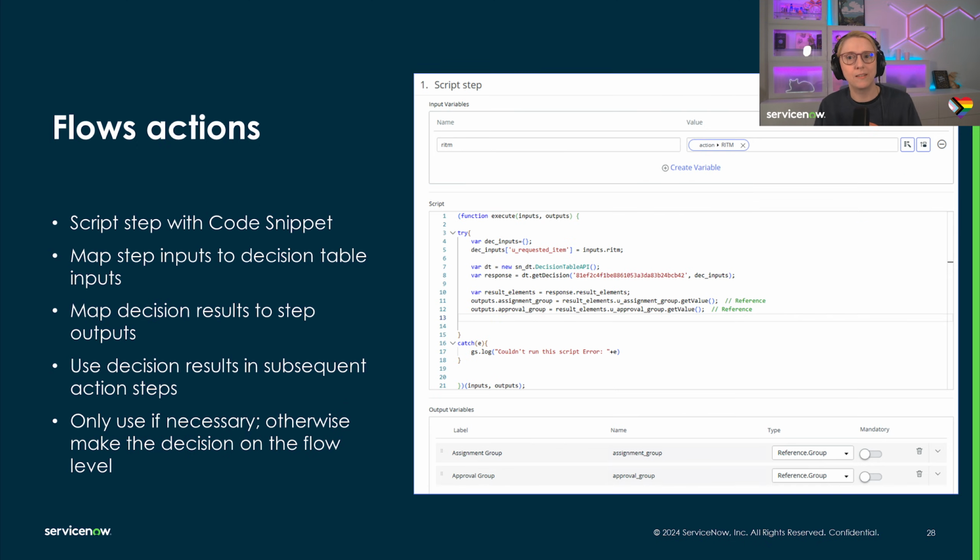One example that I'd like to highlight for the use of the decision table code snippet is in a custom flow action. Calling a decision table in an action script step allows us to make decisions for an otherwise linear execution. This is particularly useful to determine connection and credential aliases for integrations, or to replace the need for storing data in system properties, like remote URLs for test and productive integration endpoints.